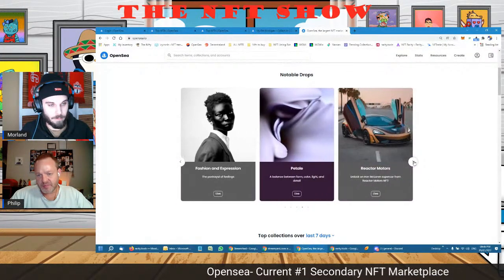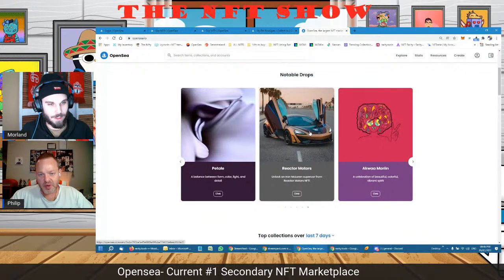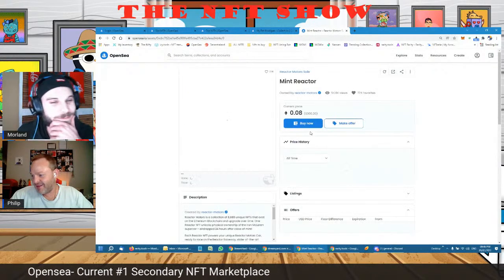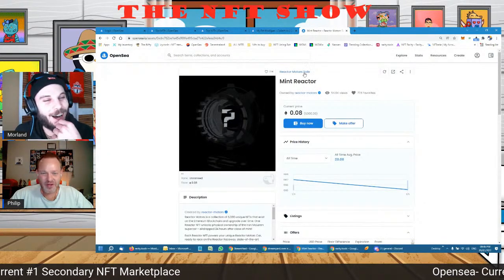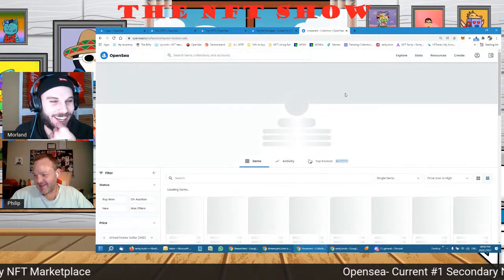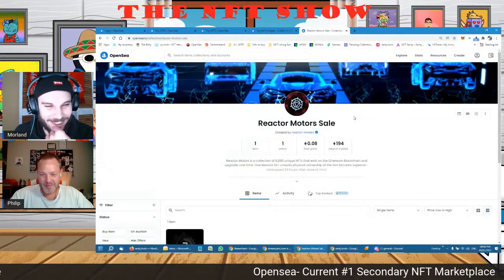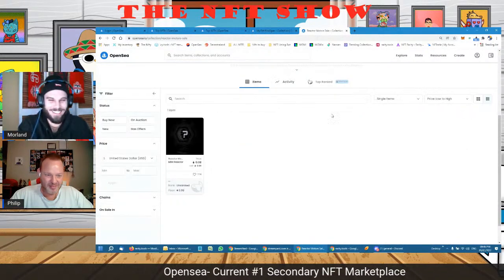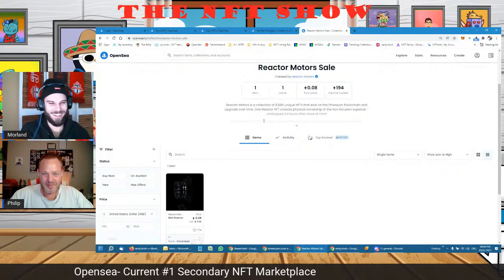Let's look. Oh, let's do the motorcar one. Which one would you have chosen? I was just curious what the one on the left was there. I'm not really sure what they were going for.